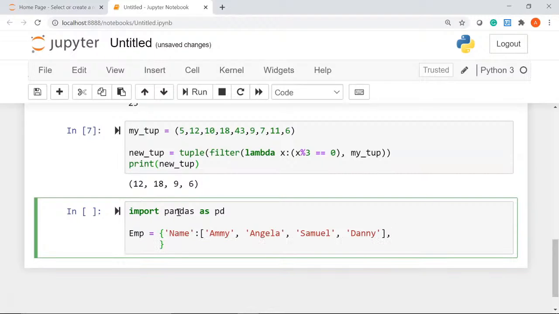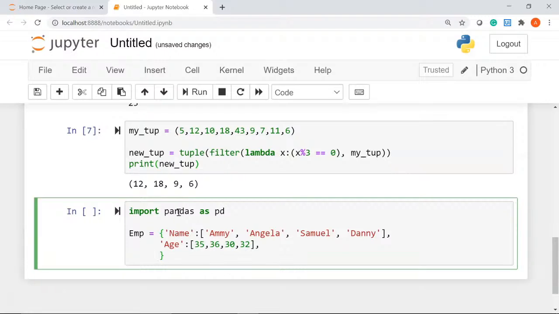Now the second attribute in our dictionary will be the age of the employee. So my key would be age, and let's create a list of age values. I'm assigning random values to those employee ages, 30 and let's say 32. And let's create another variable called city. Here variable refers to the column name of the data frame. Let's say Amy is from New York.